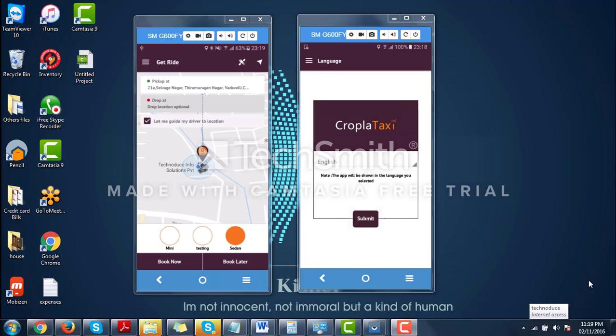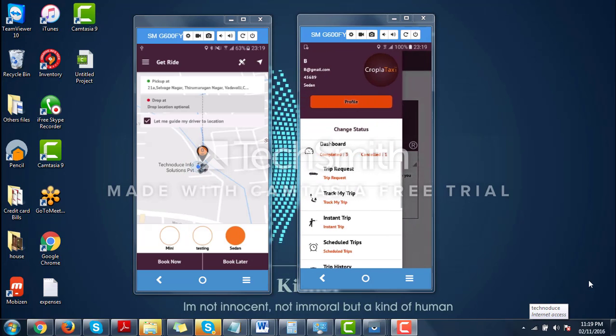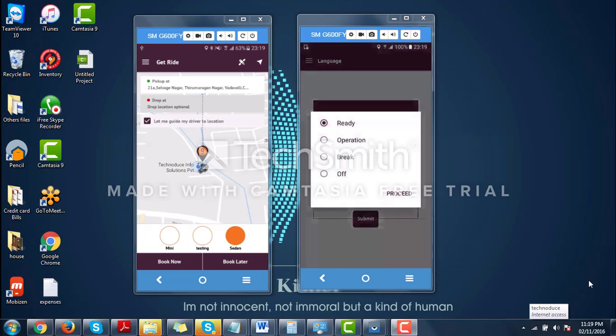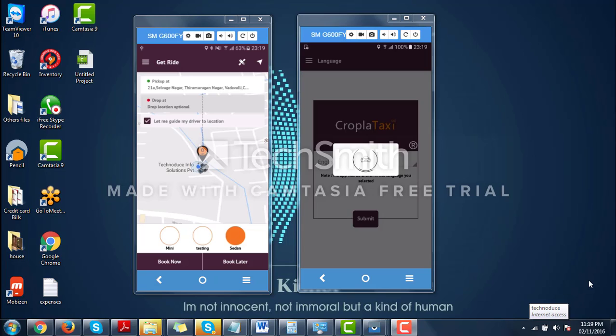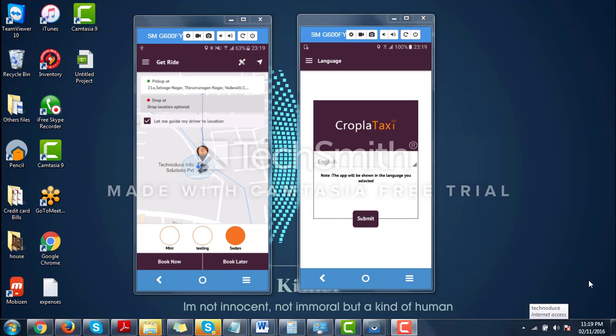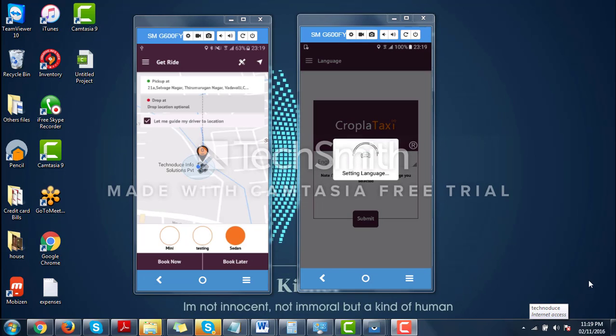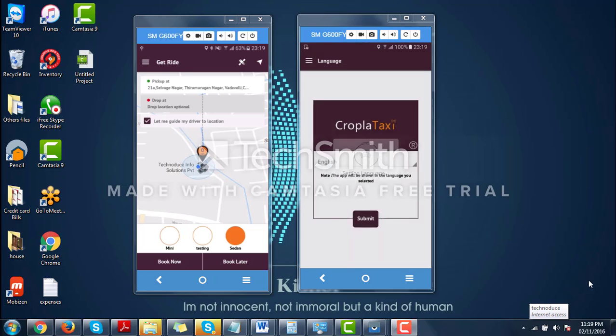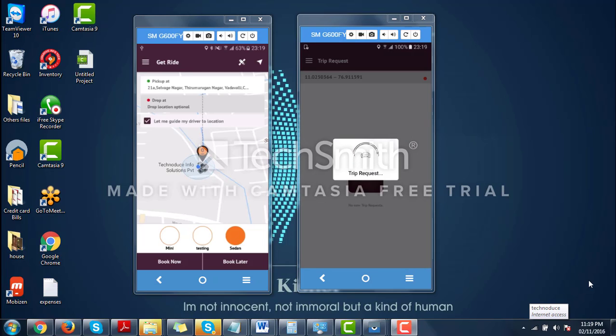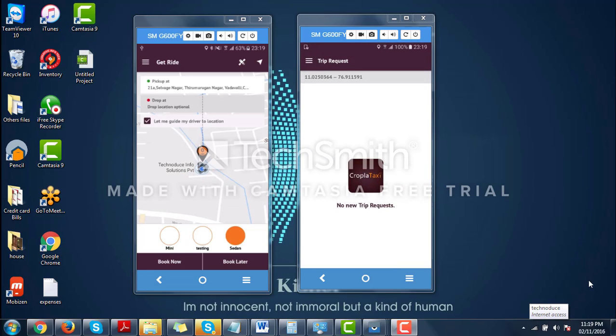So let's start with the ride booking. I'm just making sure whether the status of the driver is ready or operation. It's ready, so it's ready for the ride. So a passenger can view the list of taxis on the class. So if I'd like to go in sedan class, I can see 2 taxis around me, and in mini I have 1 taxi, so I choose sedan.